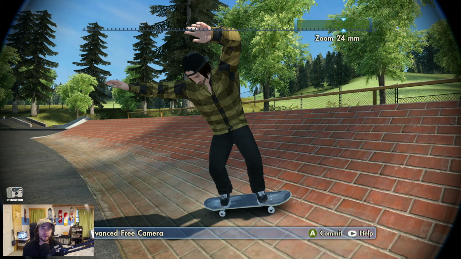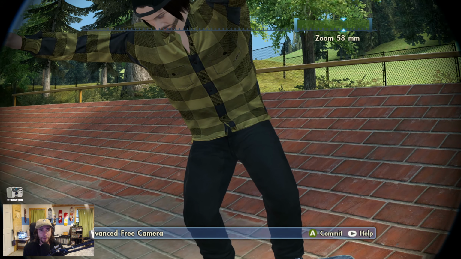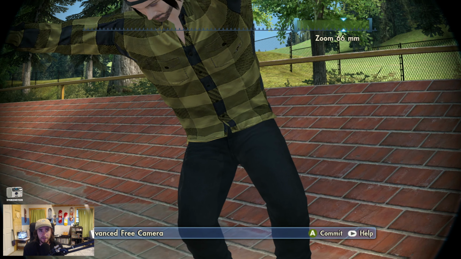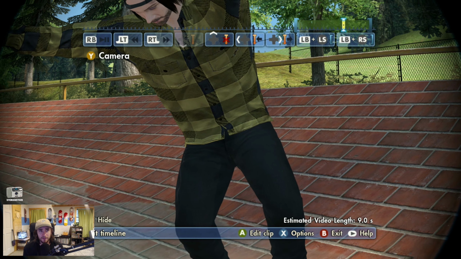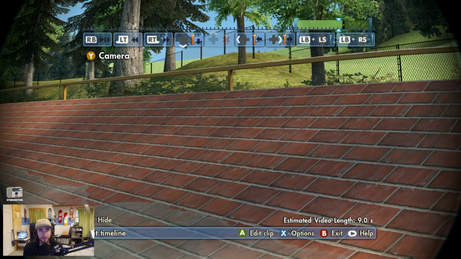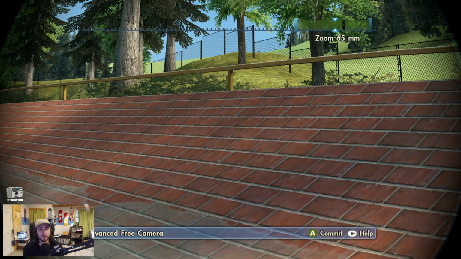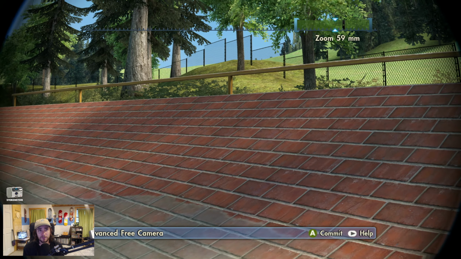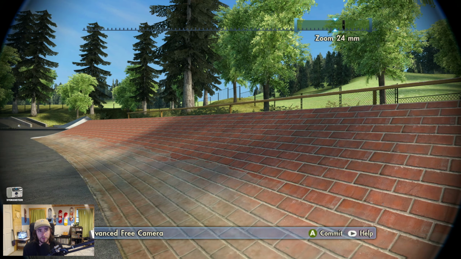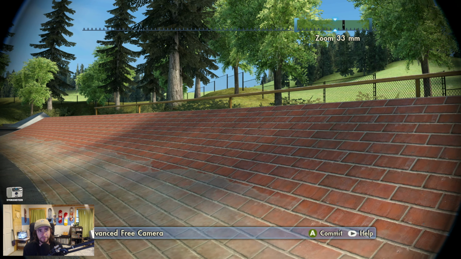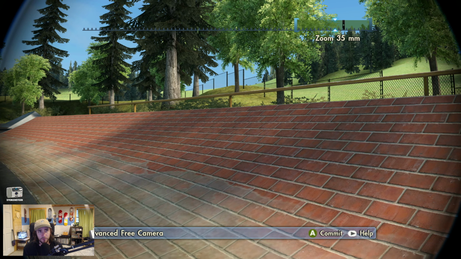select yes. And so you'll see it says zoom 24 millimeters. You're going to use the D-pad, the right press of the D-pad to zoom in to about 65 millimeters to do this glitch. Press A to set that keyframe. Now go back in the timeline to about right there. Press A again to do a new keyframe in advanced free camera and zoom out to about 35 millimeters is what I like to do.